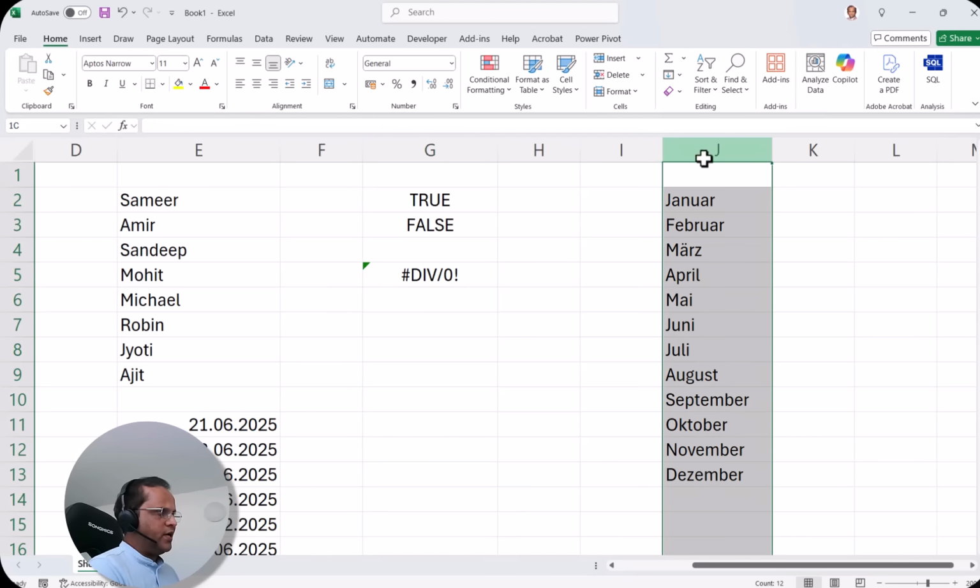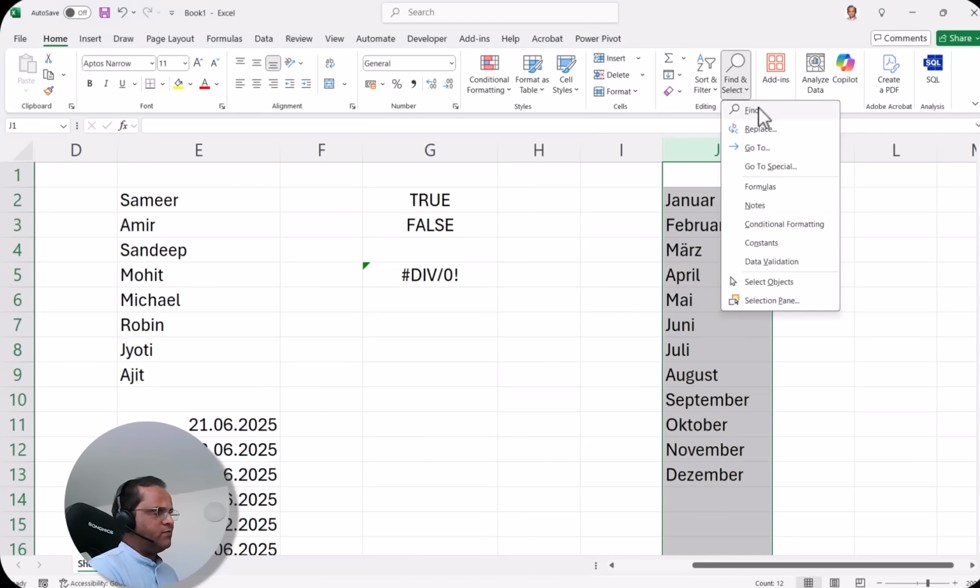So what I can do is select this column, because in this column I want to replace that R with the Y character. Then we have this button known as Find and Select. If I click on Find and Select, we have Find, Replace, Go To Special, Formulas, Notes, Conditional Formatting, Constants, Data Validation. In future videos we'll be talking more about these other options. Here I will go to Find. I want to find the R character in all these month names.